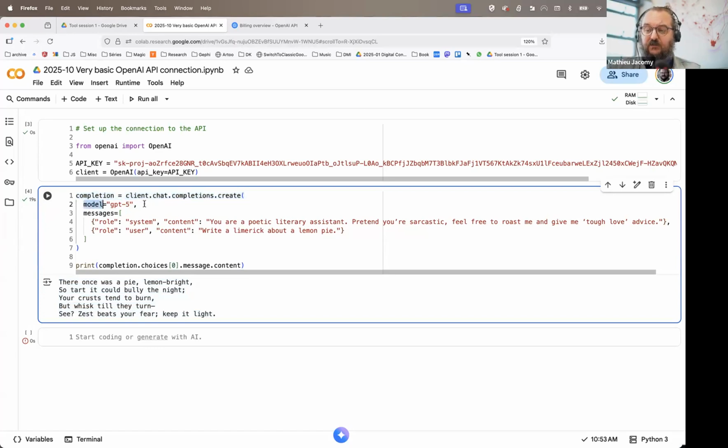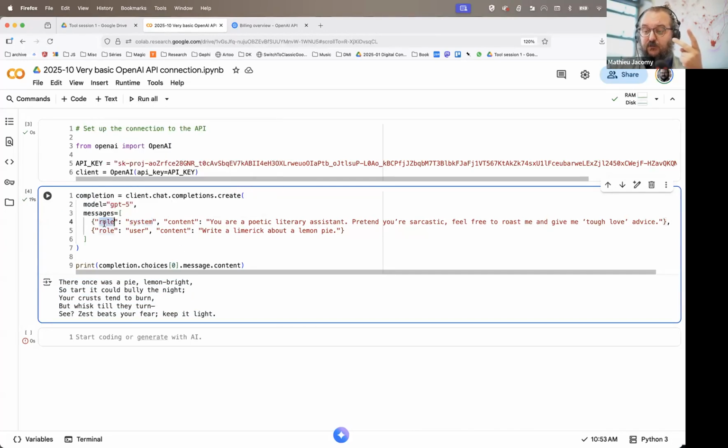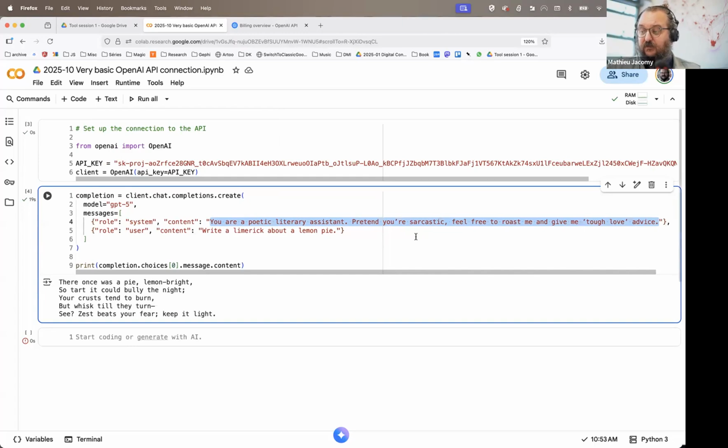The thing that is relevant here is you have a model. So GPT-5 is a model you can use, but you could choose another one, a cheaper one. And then those models, you write the prompt in two parts. You have the system prompt. So the role, system, and then this defines kind of the personality of the chat. So here I wrote, okay, you are a poetic literary assistant. Pretend you're sarcastic. Feel free to roast me and give me tough love advice. That's the personality I set for the bot.